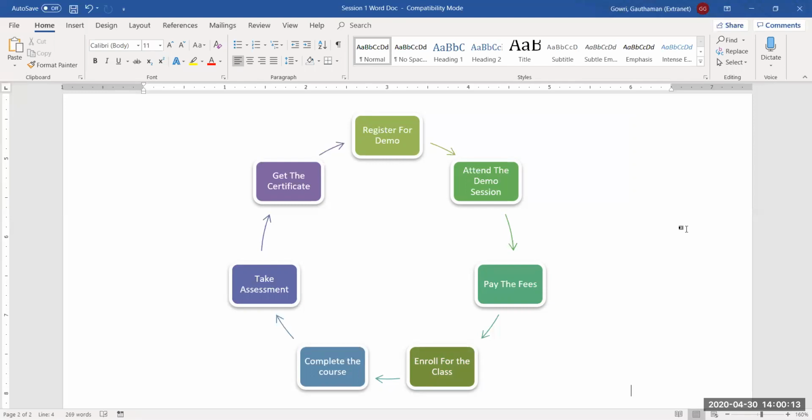I have one quick question. Yes, tell me. You just added a few tabs: get the certificate, take assessment. You added those later on, right? I just pressed enter to add another shape.